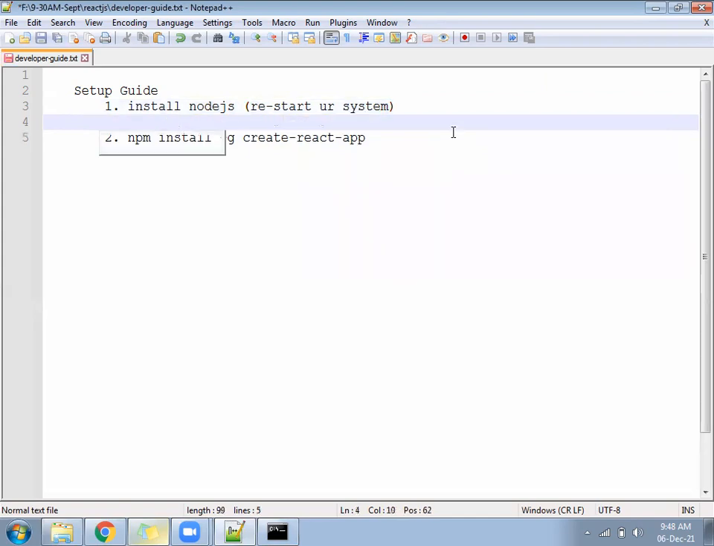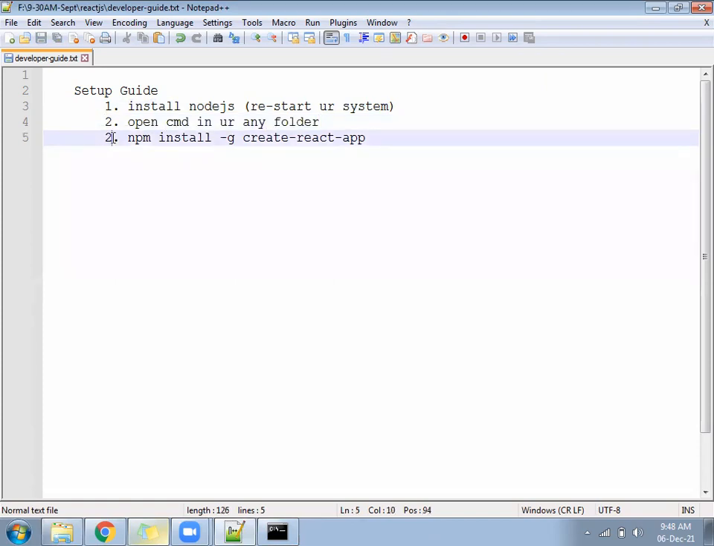After that, step number 2, let me write here, open CMD in any folder. For example, we have opened the CMD in which folder? React.js folder. And step number 3 will be npm install -g create-react-app.